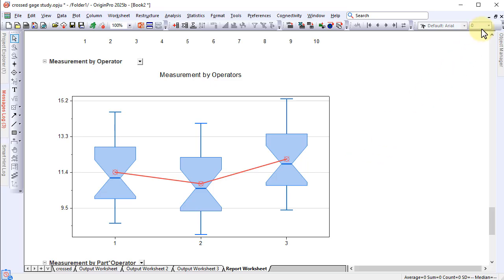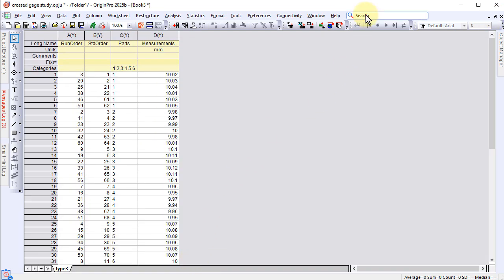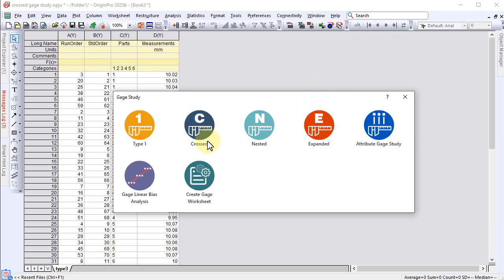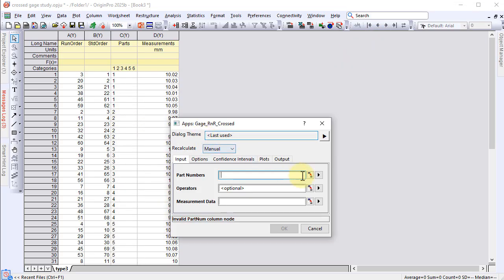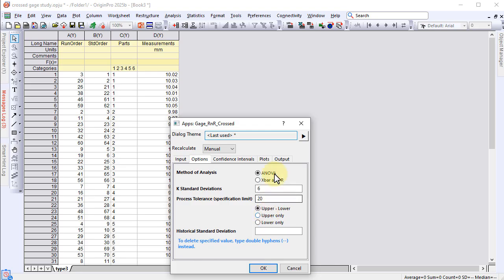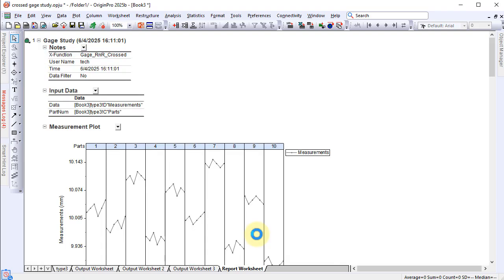The final step is to create a Type 3 gauge study. Click on Book 3. Repeat the steps for Book 2. The only change is that the value for operators is left as optional under the input window. Click OK. This creates a Type 3 study.